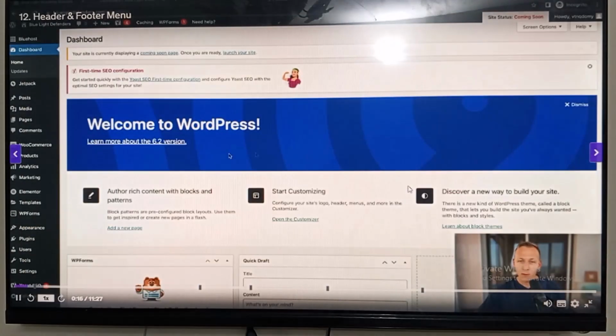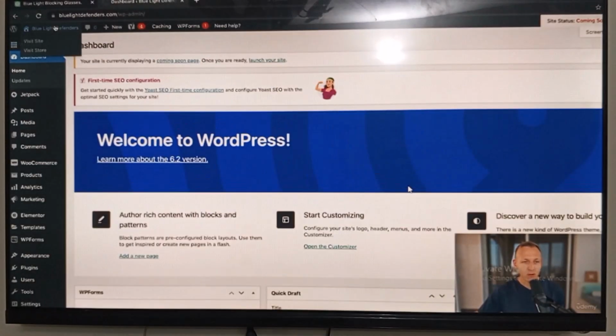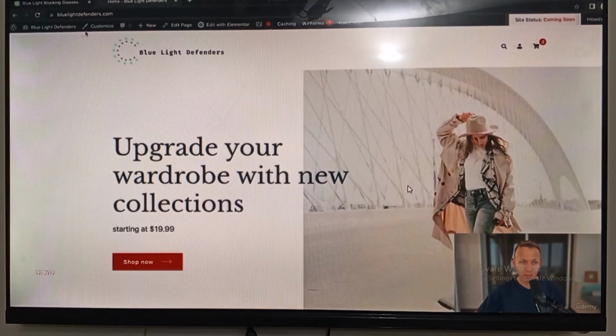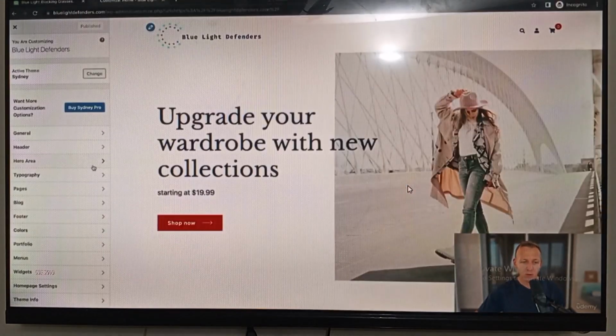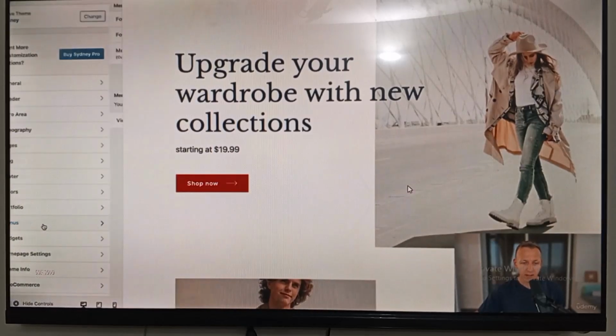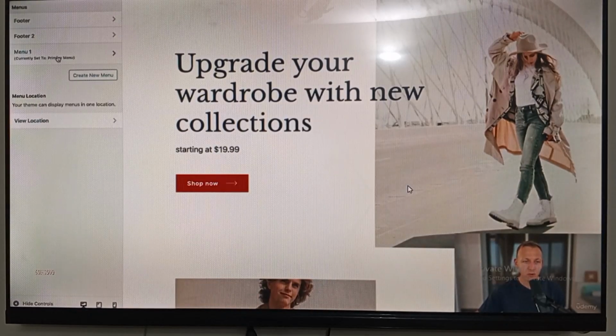So from the back end of our website, we're going to go to our domain name and click on Visit Site. Then we're going to go up to Customize. Then we're going to scroll down to where it says menus right there. Menu. And then we're going to go to menu 1.